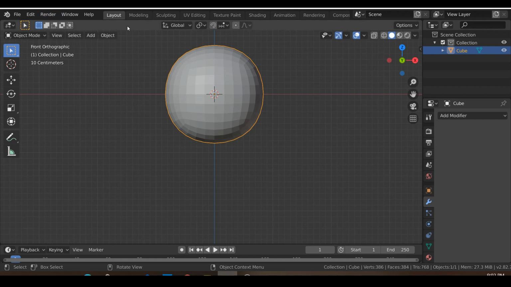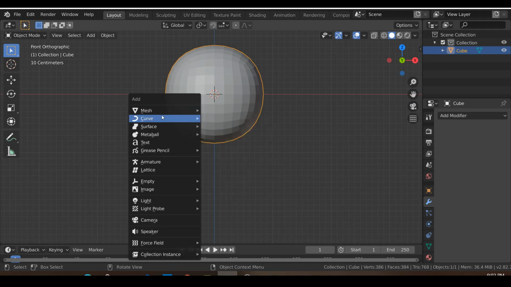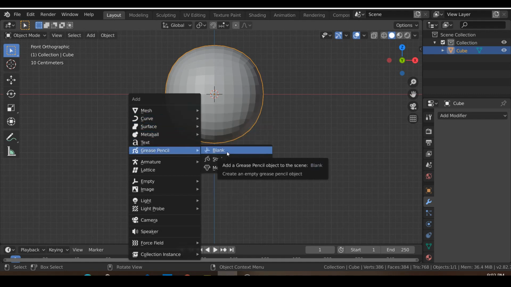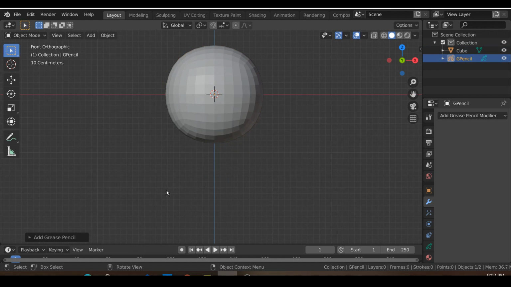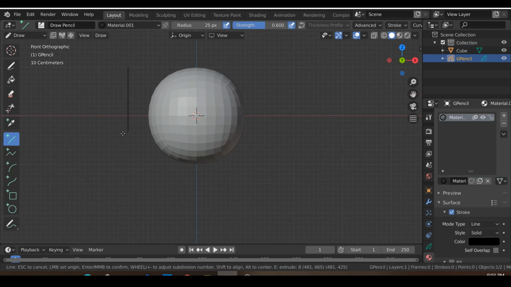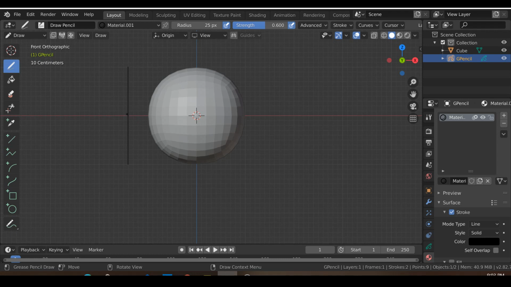Okay, so to do this, I'm just going to go ahead and add in a grease pencil object. So Shift A, let's go to grease pencil and let's just add one blank one over here. I'll just draw from the top to the bottom. Now keep in mind that you don't have to do this when you start creating characters. So now that I have this, I'm just going to go ahead and just mark out the major areas.